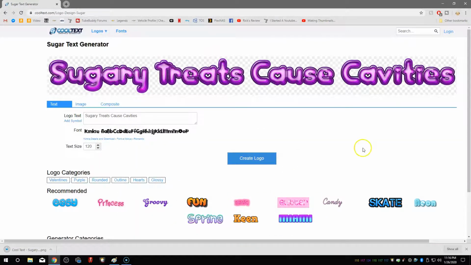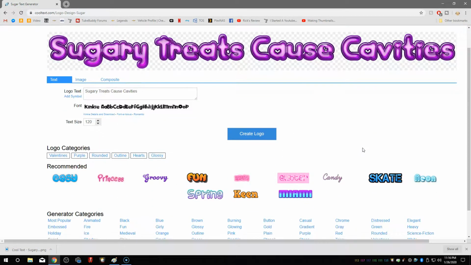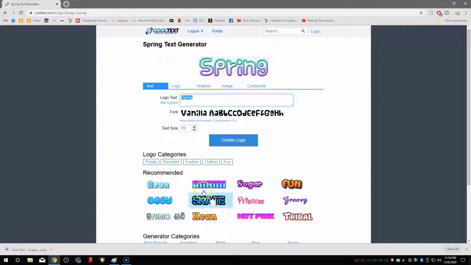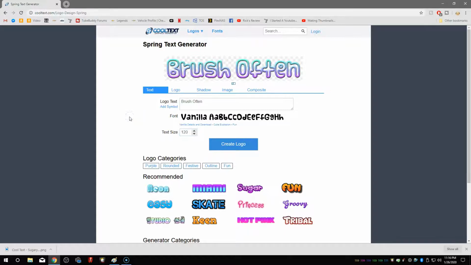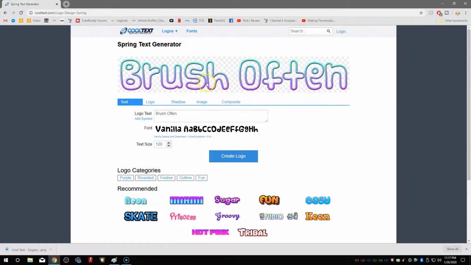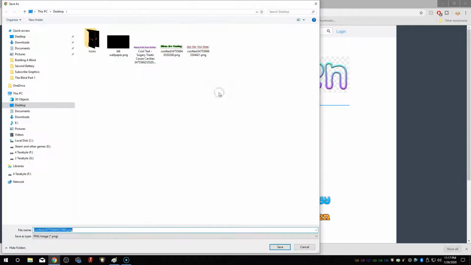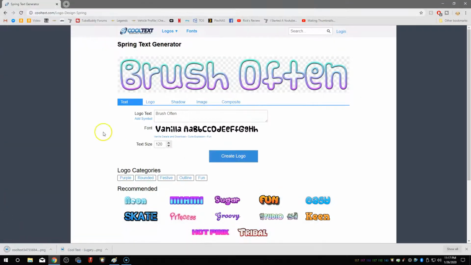And then we want to create a sub font that looks a little different. Let's say spring. And we want to say, and we want it to be, okay, can't spell. And we want it to be a little bit larger. So we're going to go ahead and go with a 120. And so once it becomes a little bit larger, we're going to go ahead and right click on that, and we're going to save that to our desktop.